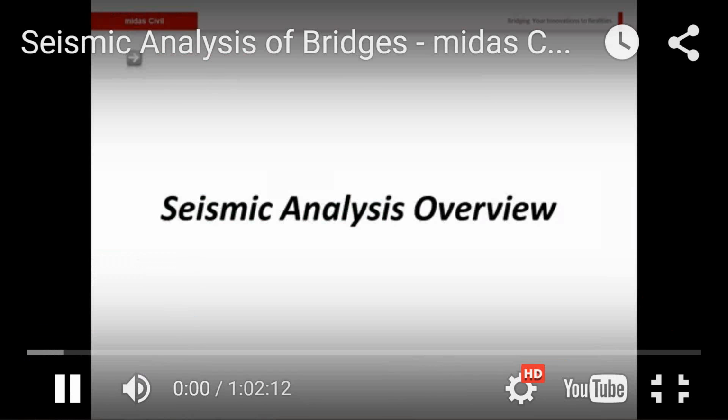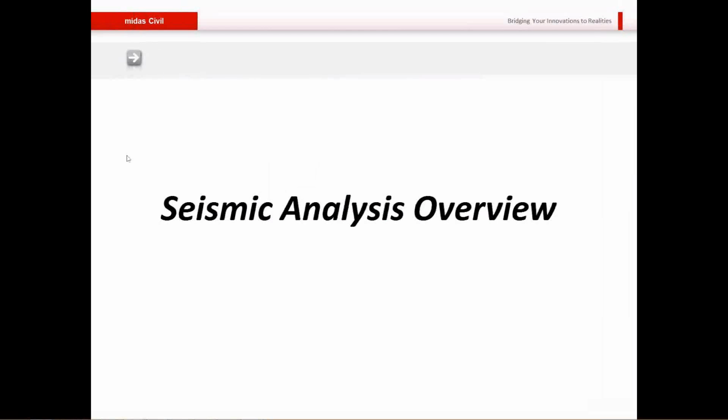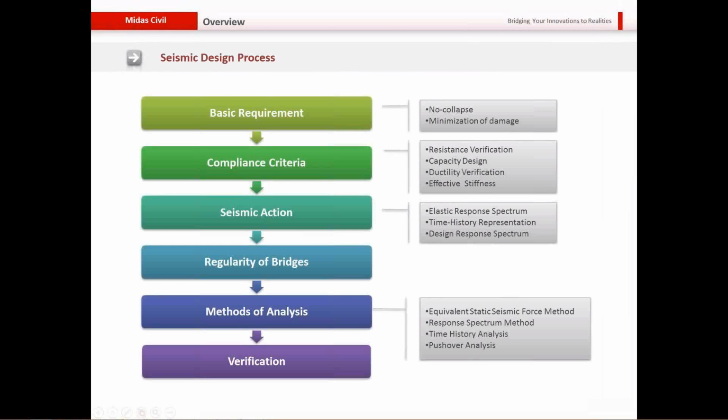Seismic analysis overview. So the basic process of conducting seismic analysis is pretty much the same across all codes. This particular process that I have listed here is taken specifically for the Eurocode EC8, but it maintains its close similarity with AASHTO and also with many other codes.